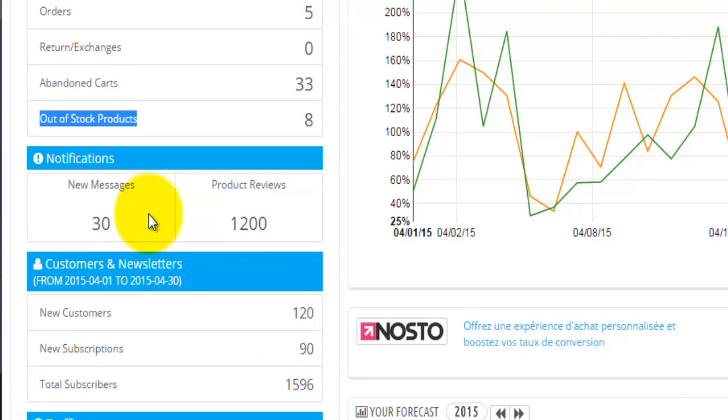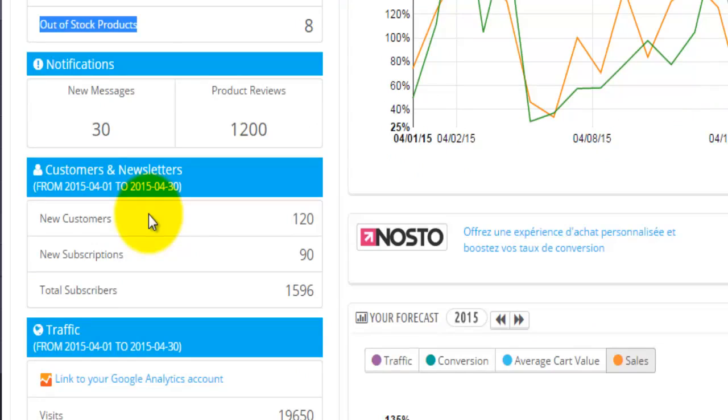Then we'll have some notifications. We have number of new messages and product reviews. Then we actually have some information about customers and newsletters. Basically what happens is, for a person to purchase from your site, they will have to sign in and become a customer. During the signing in and registration process, they'll be asked whether or not they would like to subscribe to your online newsletters. Basically, the first information is how many new customers you have, and the second information here is how many of those have actually signed for your newsletters. And then the last information will give you the total subscribers.